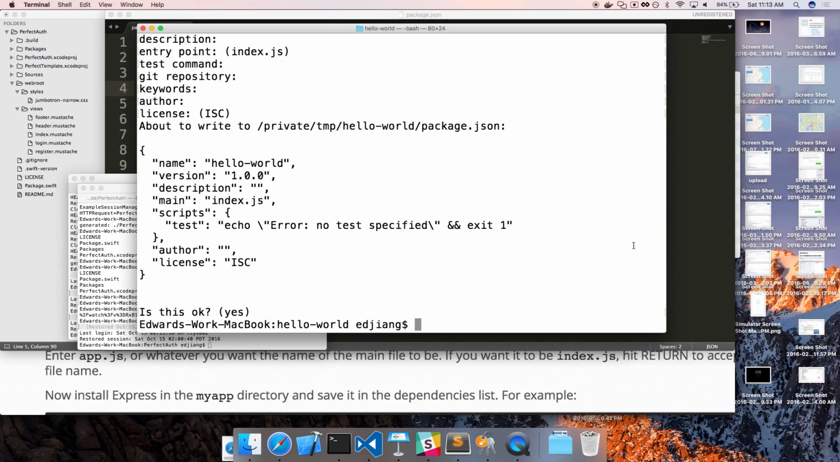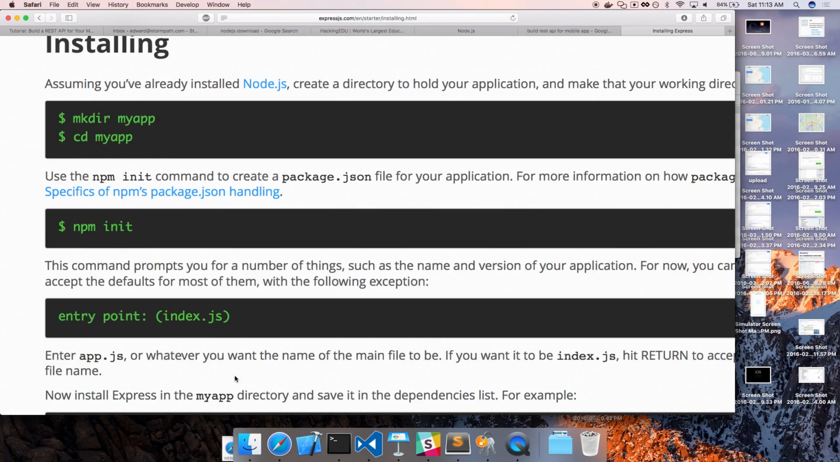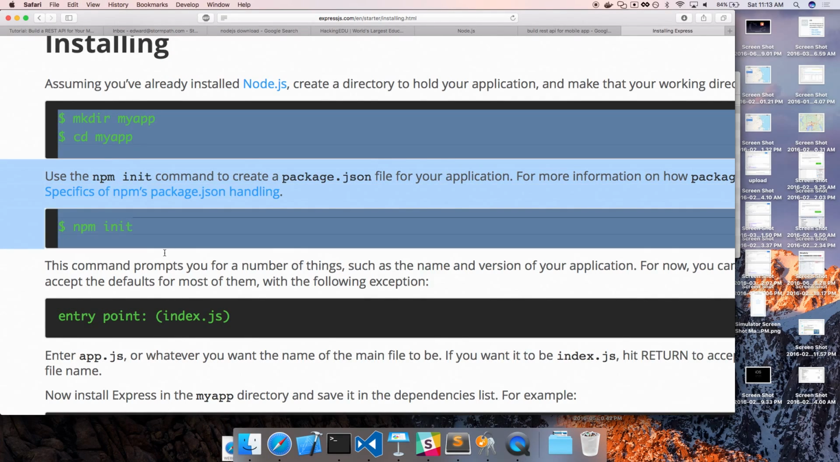The question over there was, will we have to install Express already? Right now, no. We're just using Node Package Manager to initialize a project. We'll add Express in a few seconds. Right now, we just created a project by using npm init. So we're doing these first three commands right up here.